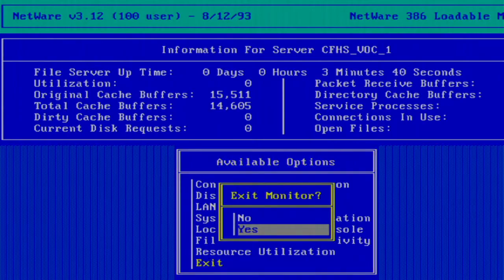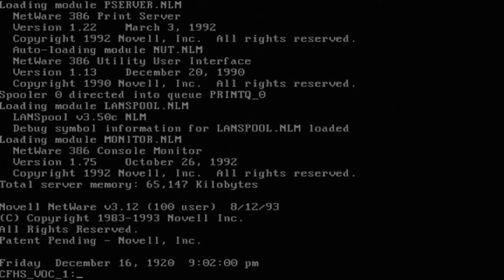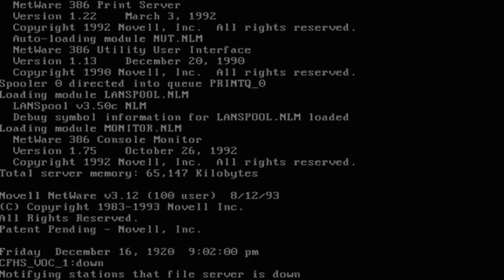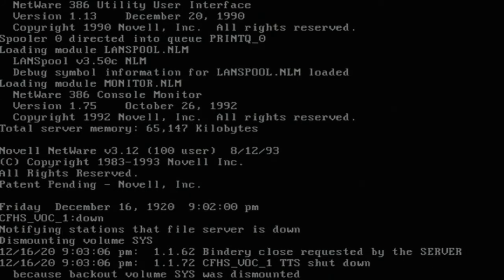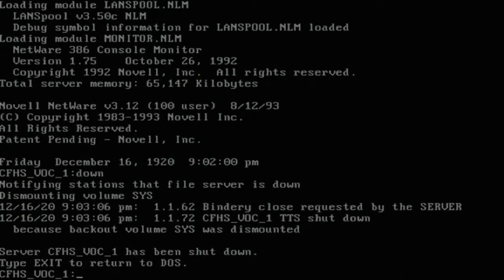Exit the system monitor. Okay, and that puts us back at the Novell prompt. We're going to actually type in down to take the system down. Okay, and then we're going to do exit to return to DOS.